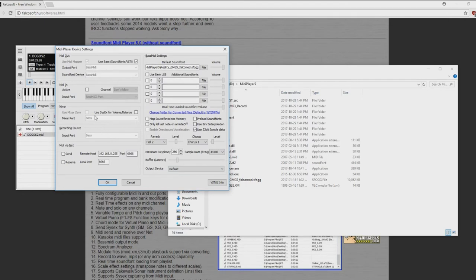Now, one of the nice features about MIDI player is that it acts as sort of a MIDI matrix. So it'll redirect MIDI signals wherever you want. It'll also listen to MIDI signals, and it can redirect them to the sound fonts, but it also has an option to redirect them to VSTi files.